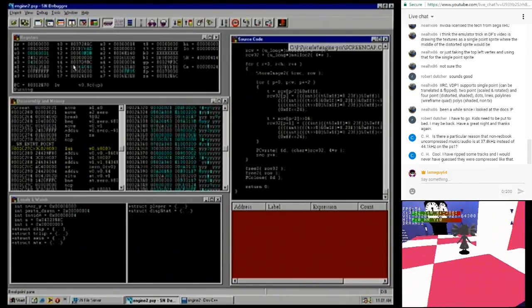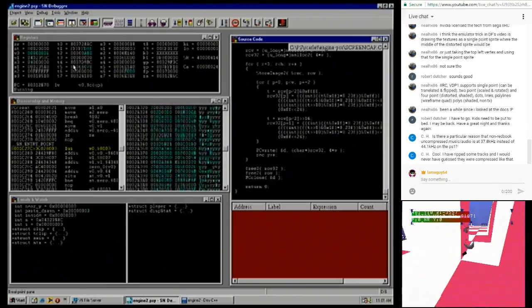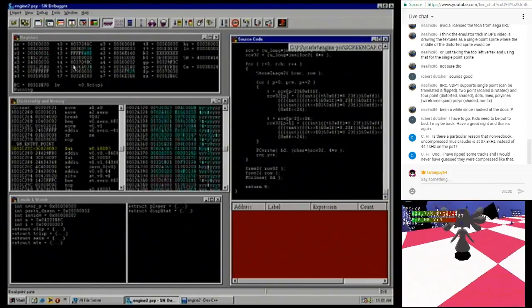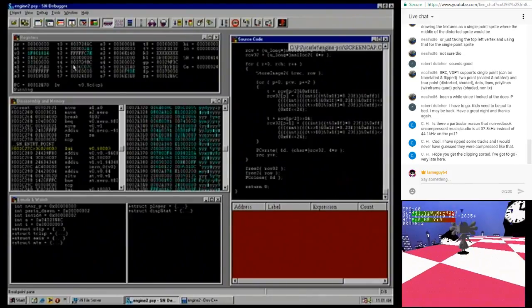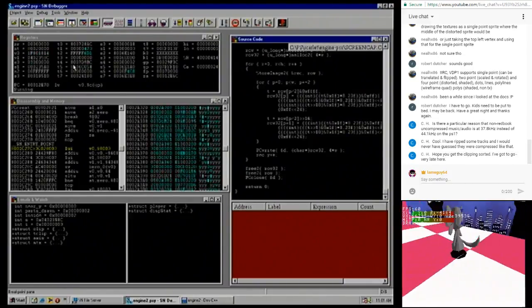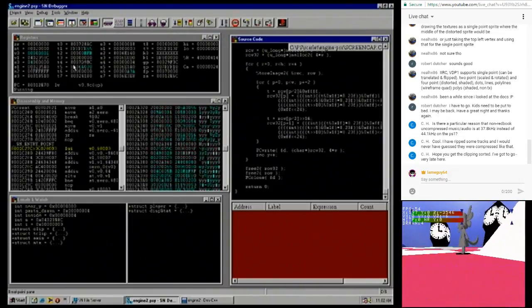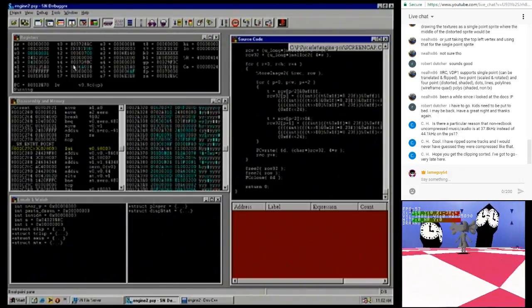It looks fine. Possible that those premature clips are... No, it's just the quads. Premature clips are usually Z-clip.